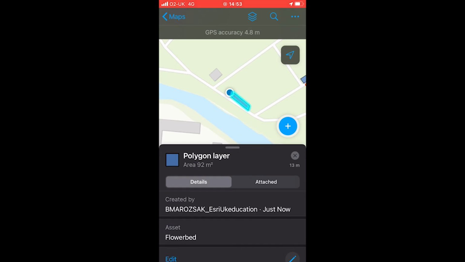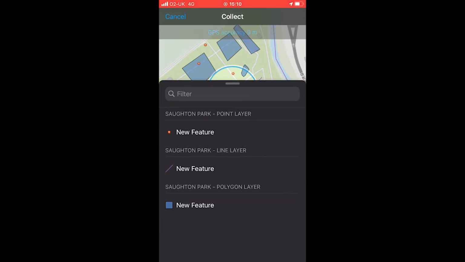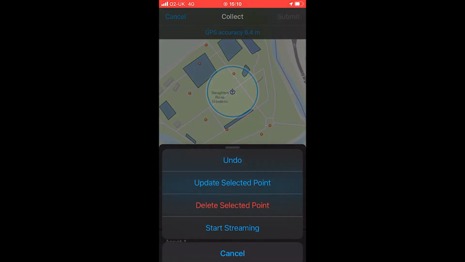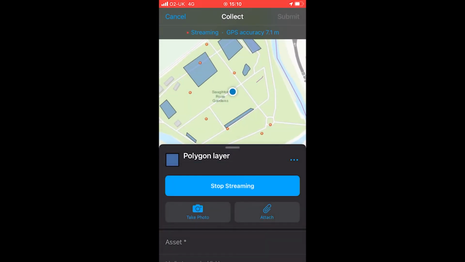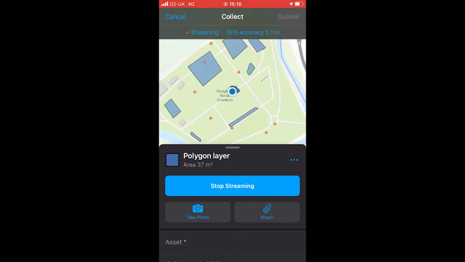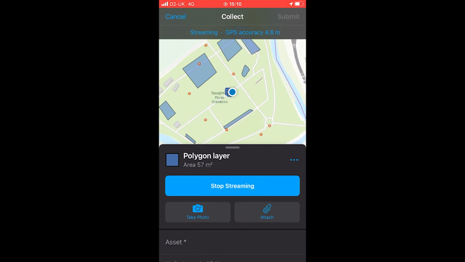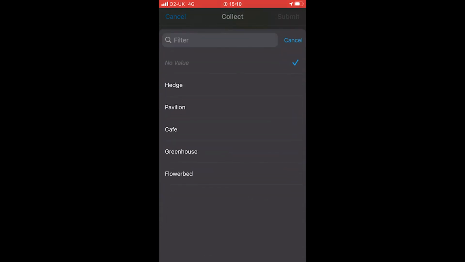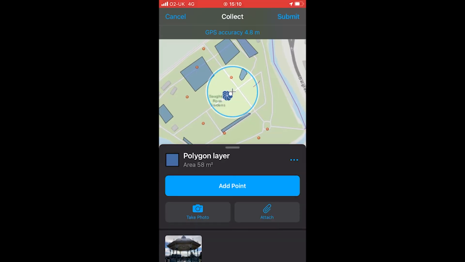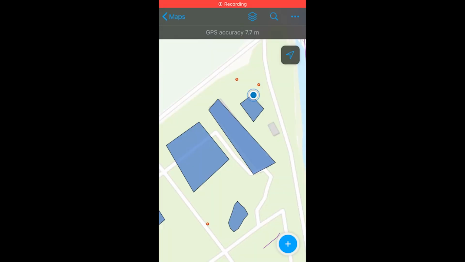You can also record polygon locations by tracing around the object on foot. To do this, add a new polygon feature, click on the three dots and select Start Streaming. Then start walking around the object and click on Stop Streaming once finished. Select the type of polygon feature from the drop-down list and optionally take a photo of the object. Click on Submit to save your recordings.